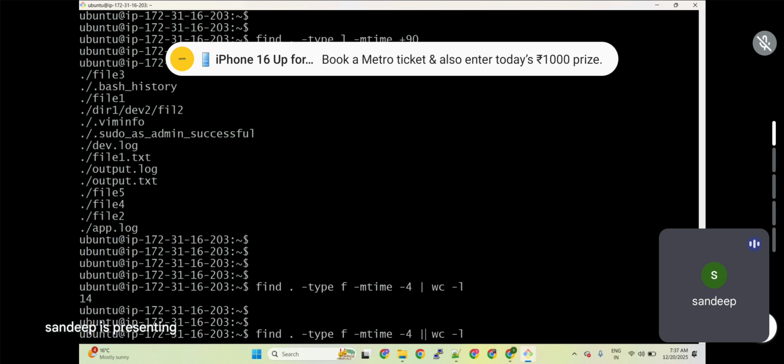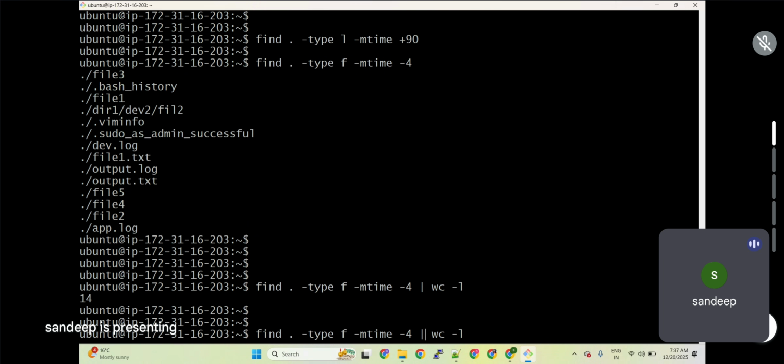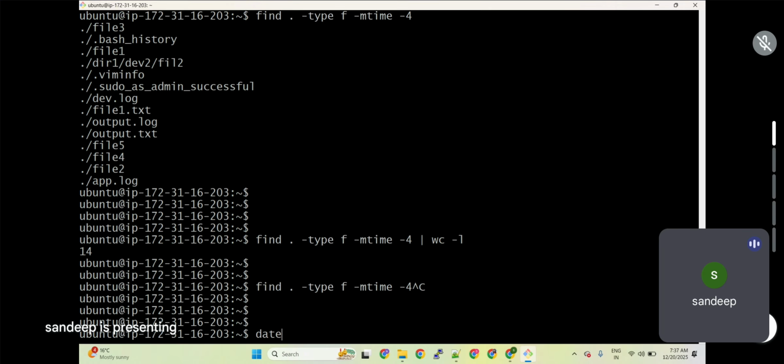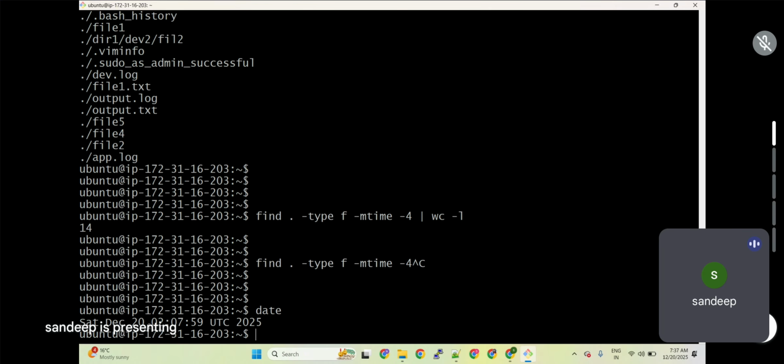So 24 hours means, suppose I run this command with -4, it runs in terms of UTC. To check UTC, run the date command. Today's date is the 20th, 7 UTC. From this time, it will take the same day of 4 days ago.